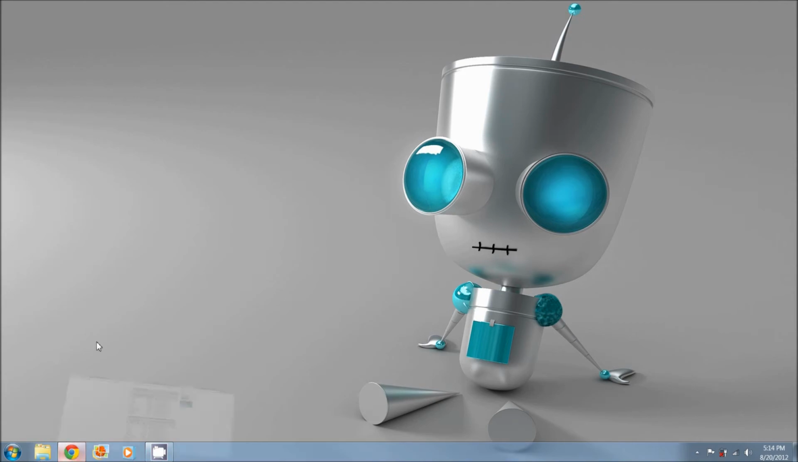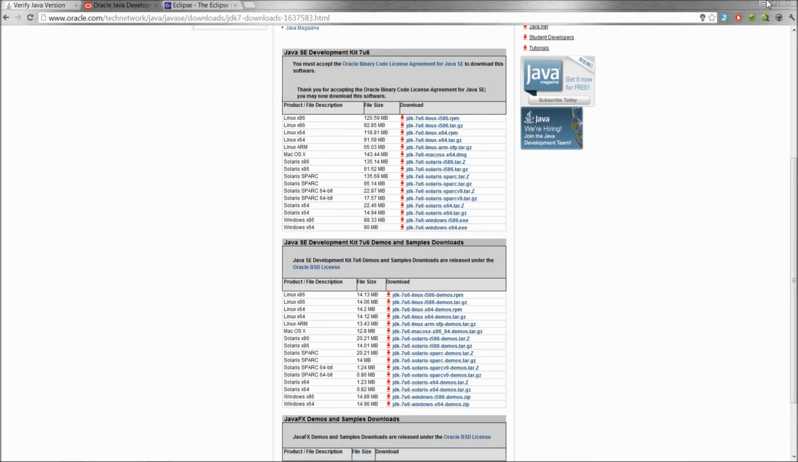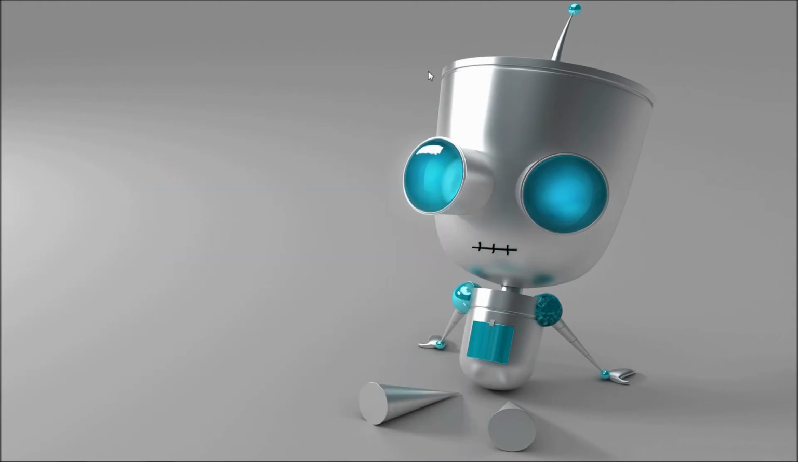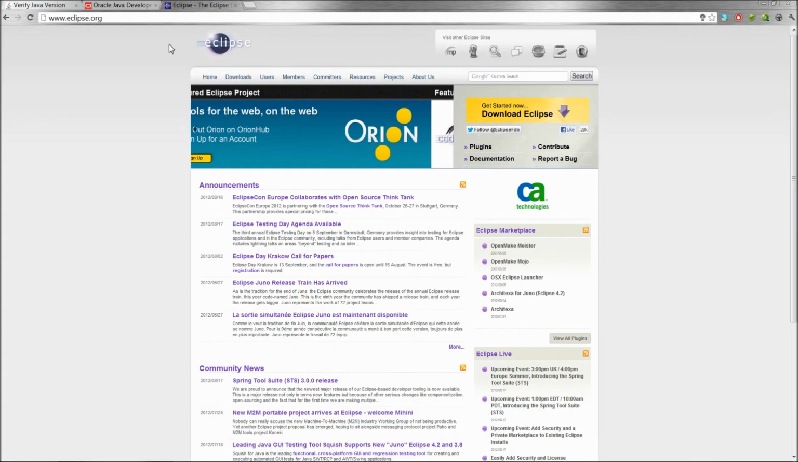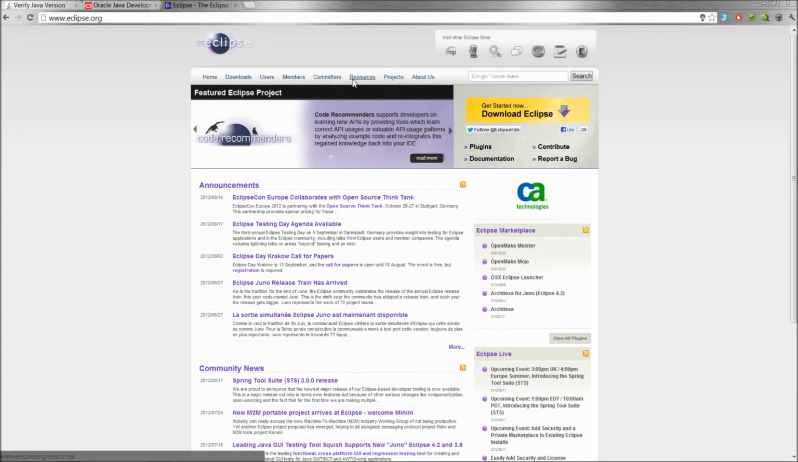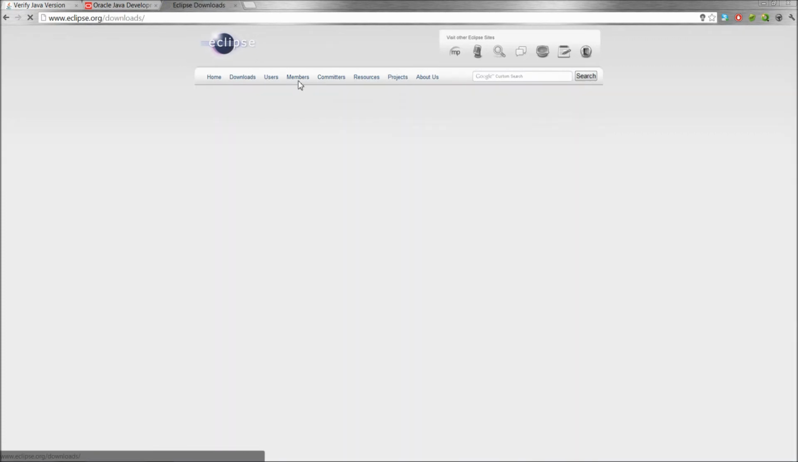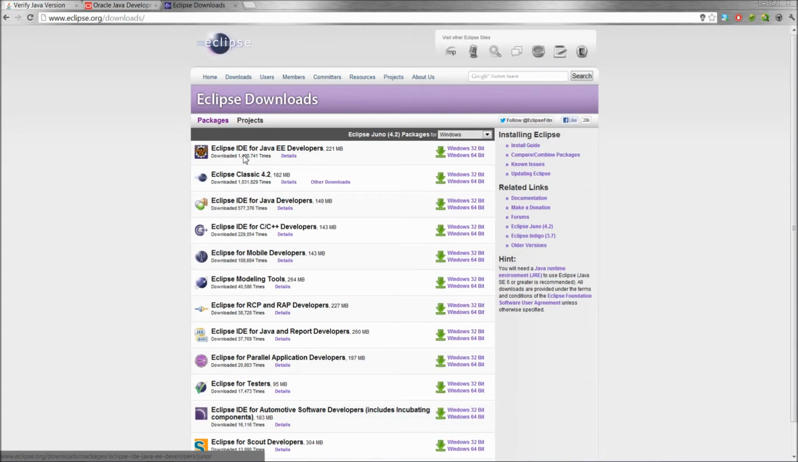Okay, but we're not just going to run Java programs on the desktop. How are we going to edit all the code and run it? Well, we have to use the IDE, or the Integrated Development Environment, and we will be using Eclipse for that. You have the Eclipse IDE for Java EE developers, and as we learned earlier, EE is Enterprise Edition. We do not want that. We want Eclipse Classic 4.2.